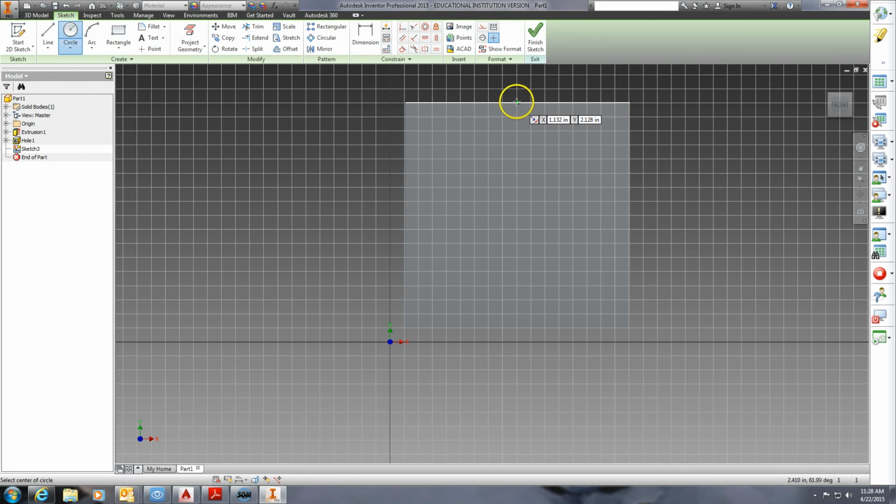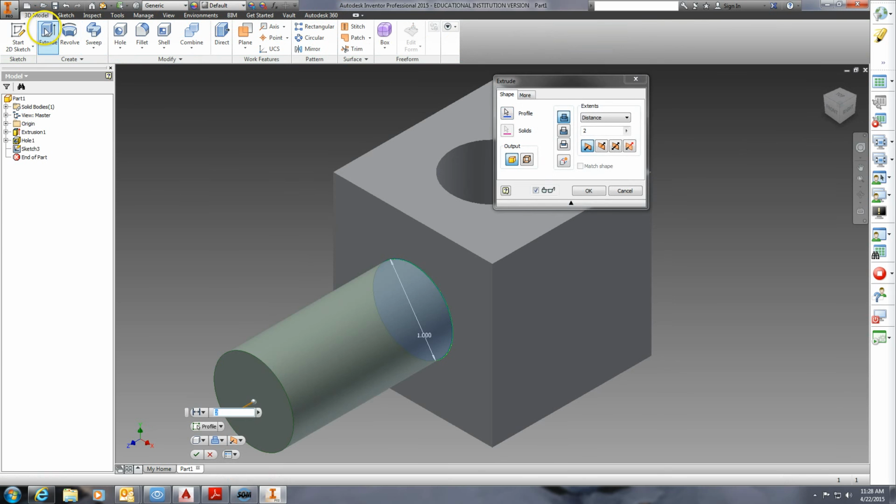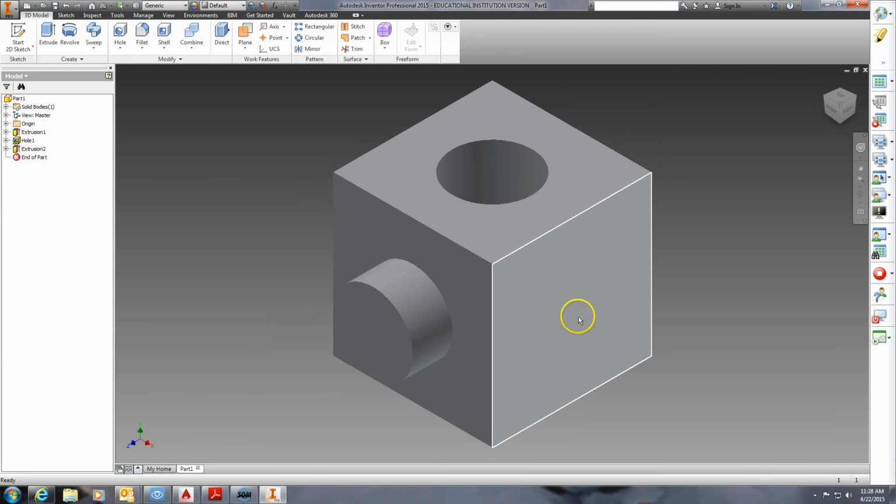I'm going to find that green midpoint, come over here and find the midpoint of this line again, and drag it over until it intersects. Boom, and this is a 1 inch diameter. I finish sketch, come over to extrude, and that's too big. We want to cut this down to 0.5. Okay. Only one more feature to add and I'll be done with the cube.